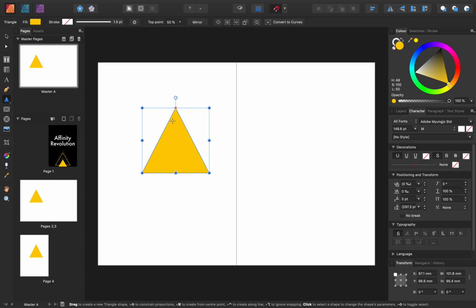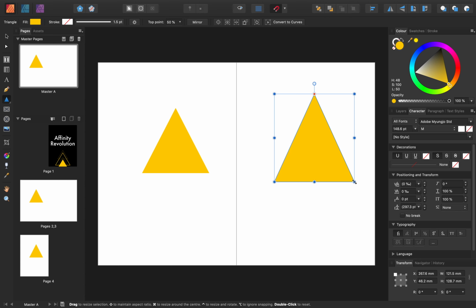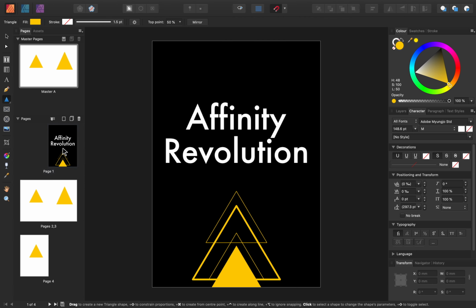You can see that because we have a triangle on the left side of our master pages, every left page of our document now has this triangle applied to it. I can do this again on the other side, and now you can see that our right pages have a triangle applied. If I double-click on our cover page, you'll notice that you can't see the triangle.